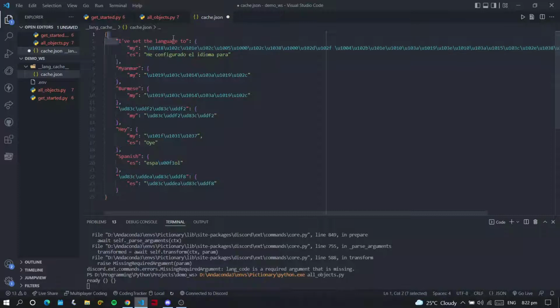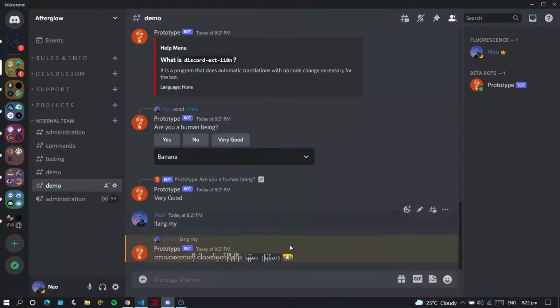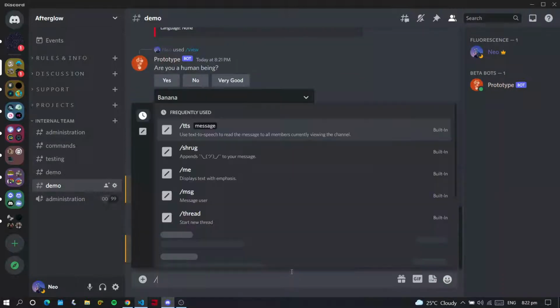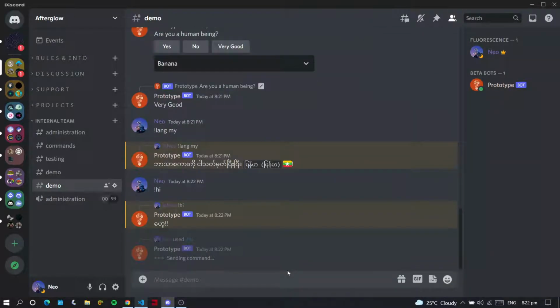So this part of the phrase is translated in terms of the language code MY into this Unicode string. In Española, we have this string, and for Myanmar, this is the word Burmese, and all this is cached. So it only needs to translate once if it's already been translated. And now the interesting part is, let's say we use the hi command. We know that works. Let's try with the slash command.